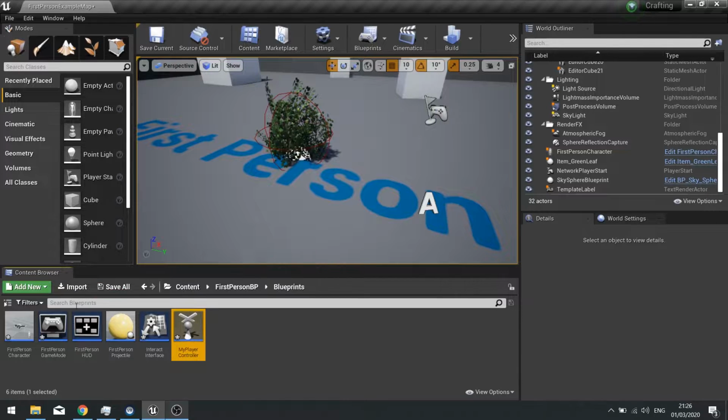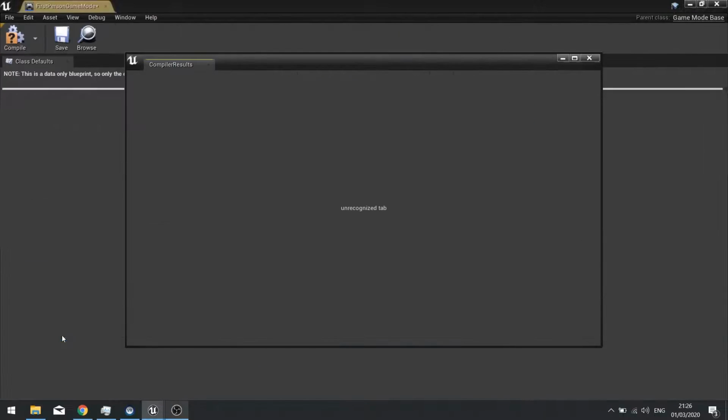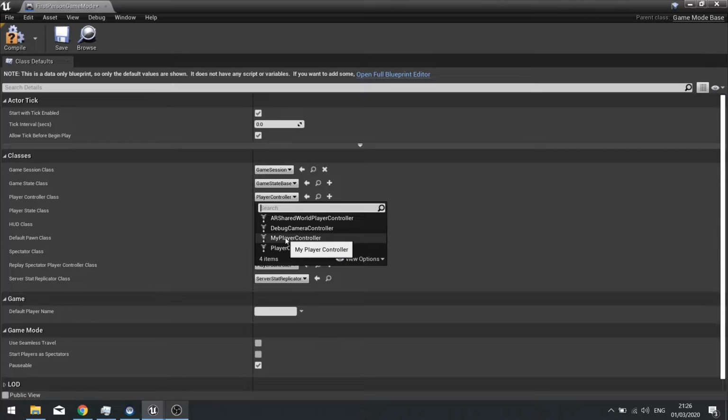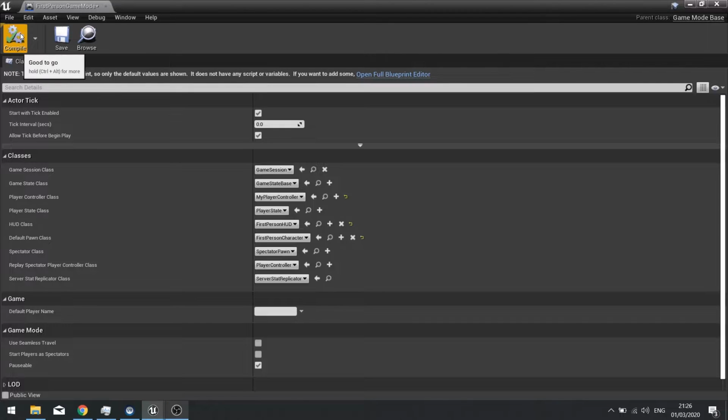So now we've got that set up, we need to tell our game mode to use it. So open up your game mode, and in here you should see the option for player controller class. From the drop down, choose your My Player Controller. Compile and save.